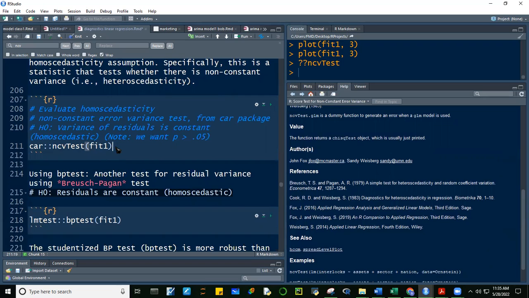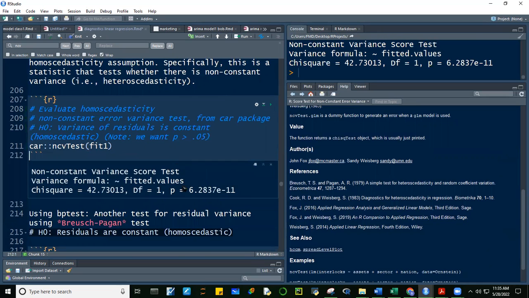So i-combine natin guys yung plot at saka yung statistical test using NCV test. If I run this, okay, take a look at this guys. Non-constant variance score test from the car package. Variance formula, regressed against the fitted values. Chi-square is 42.7, degree of freedom is 1, and p-value is 0.000, practically 0.